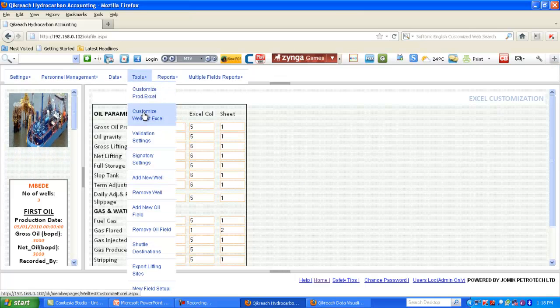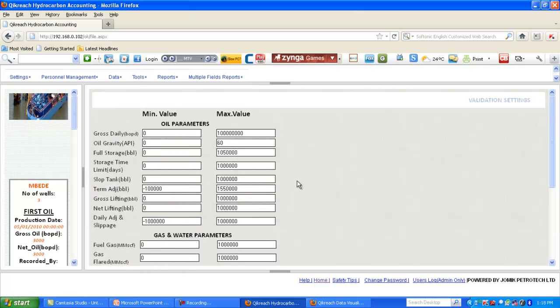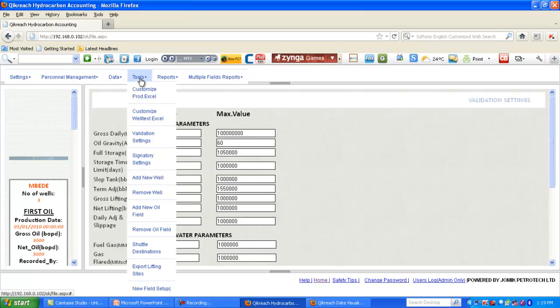Now another thing you can do is to customize your validation. There are some parameters we know cannot go beyond certain boundaries. So this is the environment where we need to make that adjustment, both the lower and the upper boundary. For instance, your API cannot go above 60. So since your API cannot go above 60, you come to this environment and make the necessary adjustment, both the minimum and the maximum boundary condition.